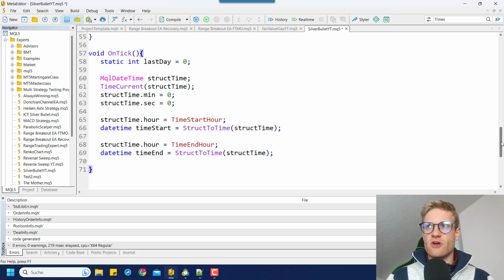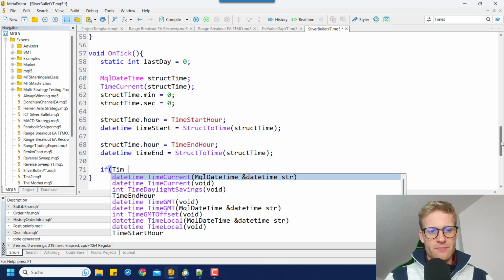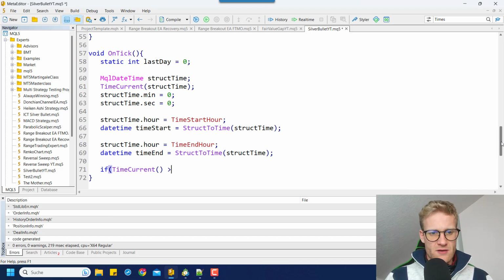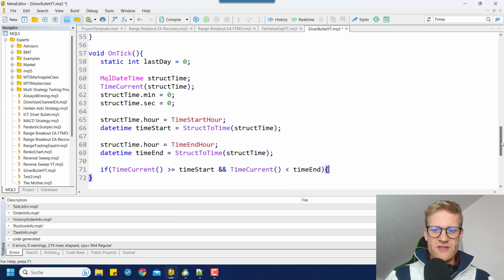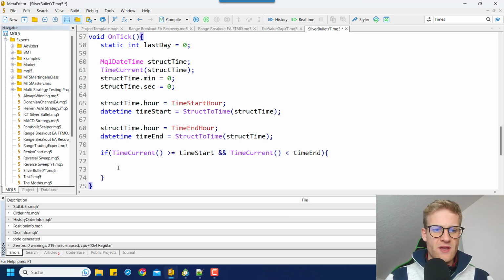Okay, so far so good. Now we want to check if we are between the time start and time end. So this is our trading interval, right? In between these two times, we want to search for fair value gaps.